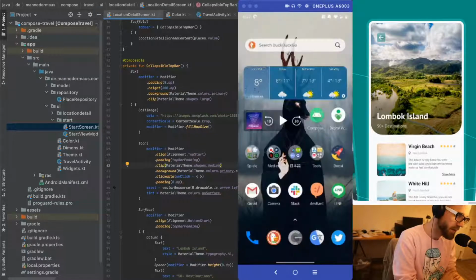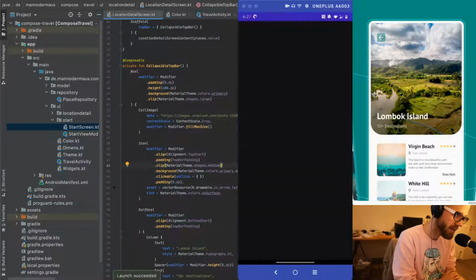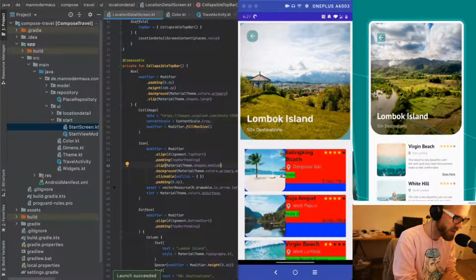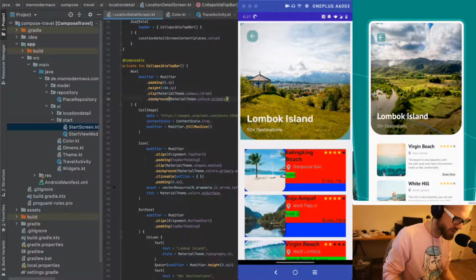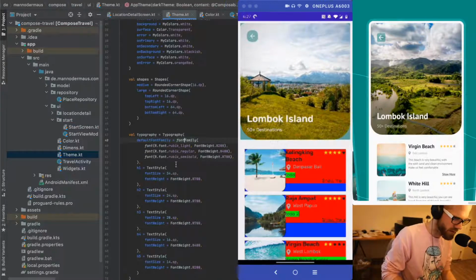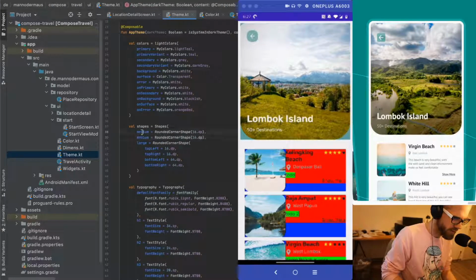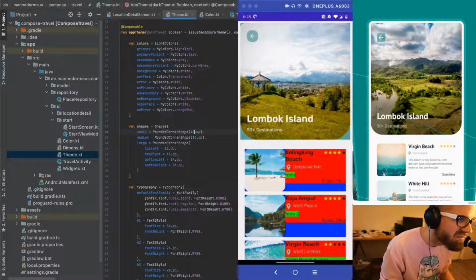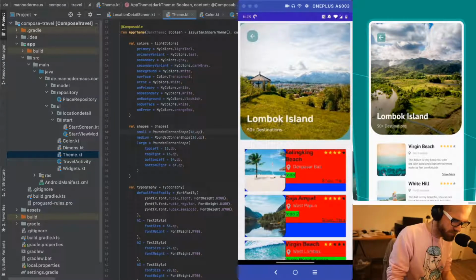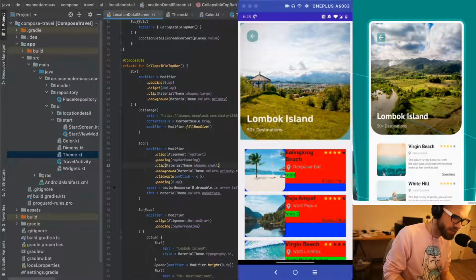Alright, let's see if we have rounded corners on the top left of the arrow icon. We do, but they are too strong. So it's a perfect opportunity for us to use the small shape that we haven't defined yet. So let's do that. We have small defined as, I don't know, maybe 8 dips. I'm not sure if that's still too much, but we'll see.